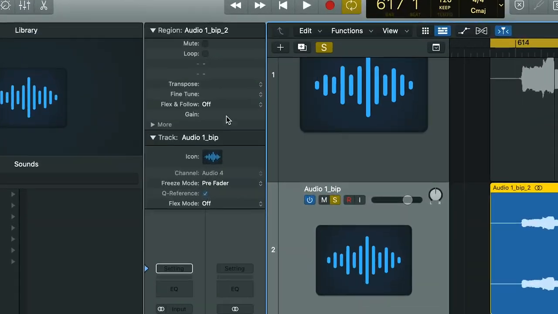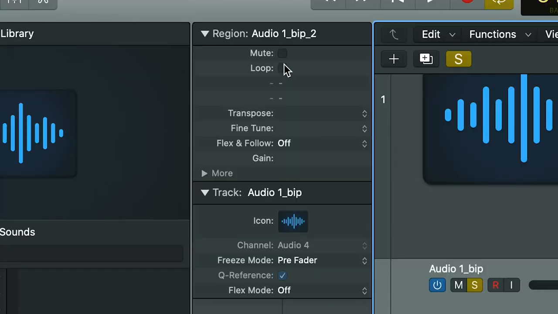In many DAWs, you can transpose audio, you can fine tune it, you can fix and move and change the gain. You can do a bunch of stuff to manipulate it. This is of course the same in Logic, but it's under different menus and sort of a different methodology ultimately. Over here in this section under region, we can do a few things with this audio. We can obviously mute and loop it.